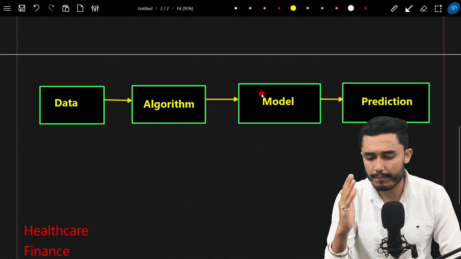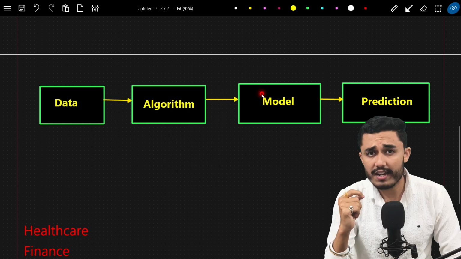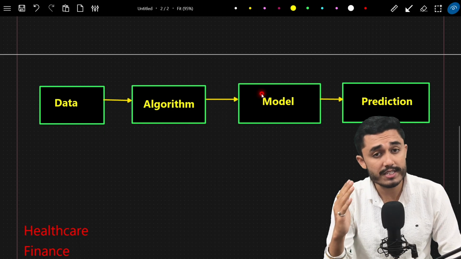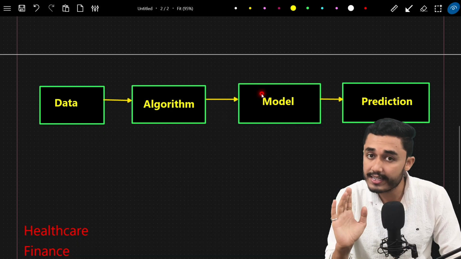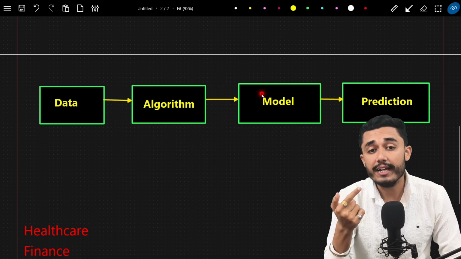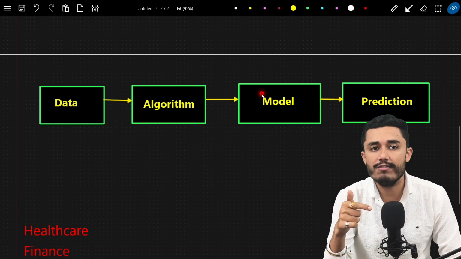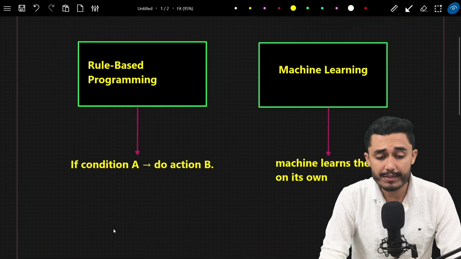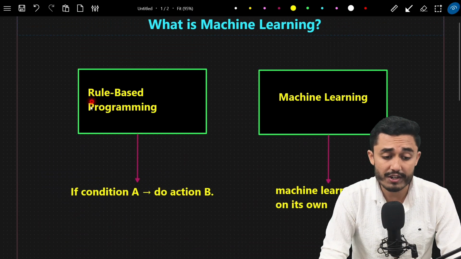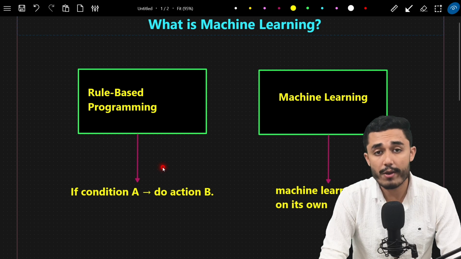Now have you noticed something here, guys? We didn't tell it the rules. We have not specified anywhere what the rules are. We just gave the data set, and it automatically finds the rules by itself. So this was the entire workflow of machine learning, and how it differs from rule based programming, which I have also explained to you.